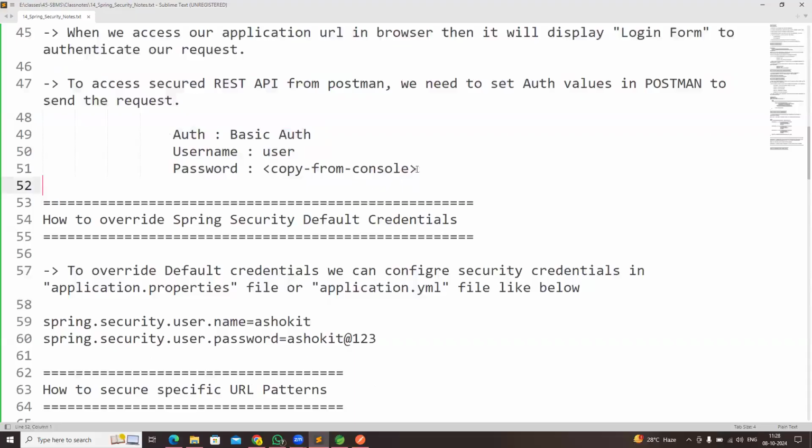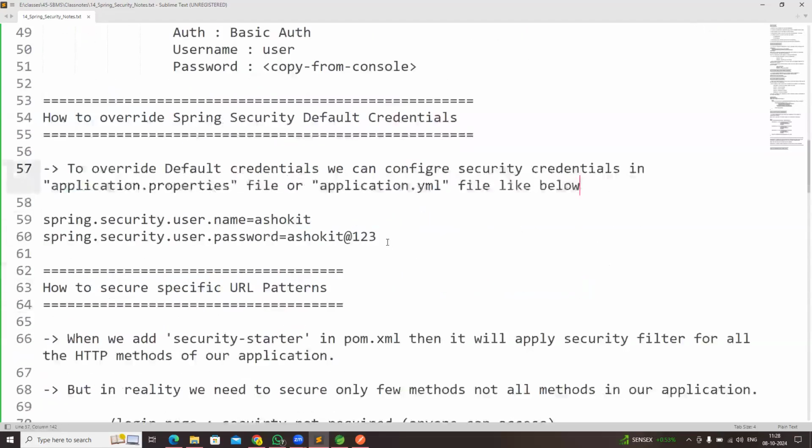Suppose you don't want to go with that username and password, then you can override the credentials. To override the credentials, we can configure them in the properties file or YML file. So one user's credentials we can configure like this.